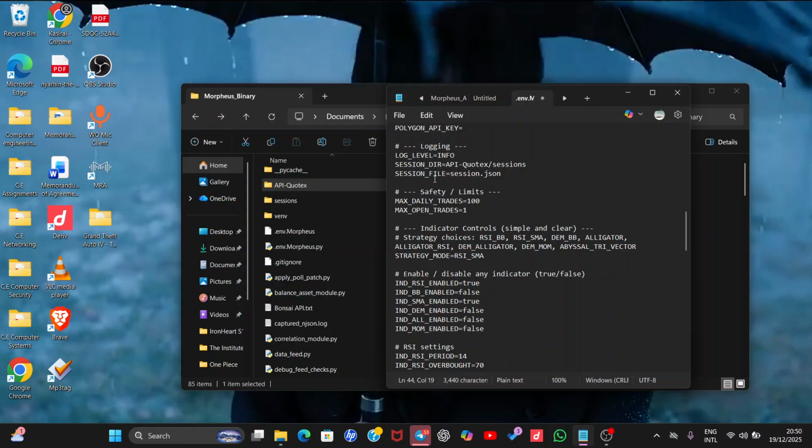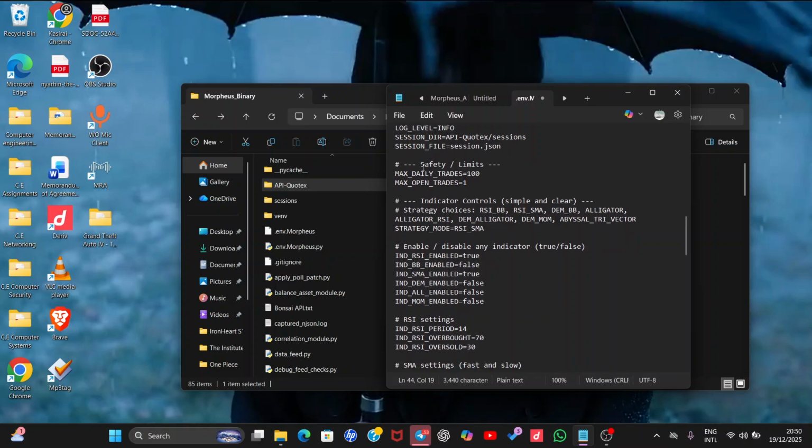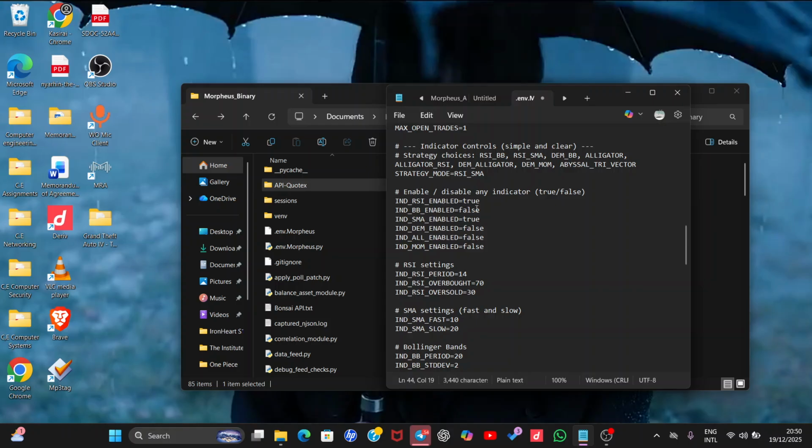So yes, the login info, Cortex session, everything's good. Safety limits, etc. Max daily trades is just 100. Yeah, it will be just sending signals. Okay, this is the indicator control, simple and clear.